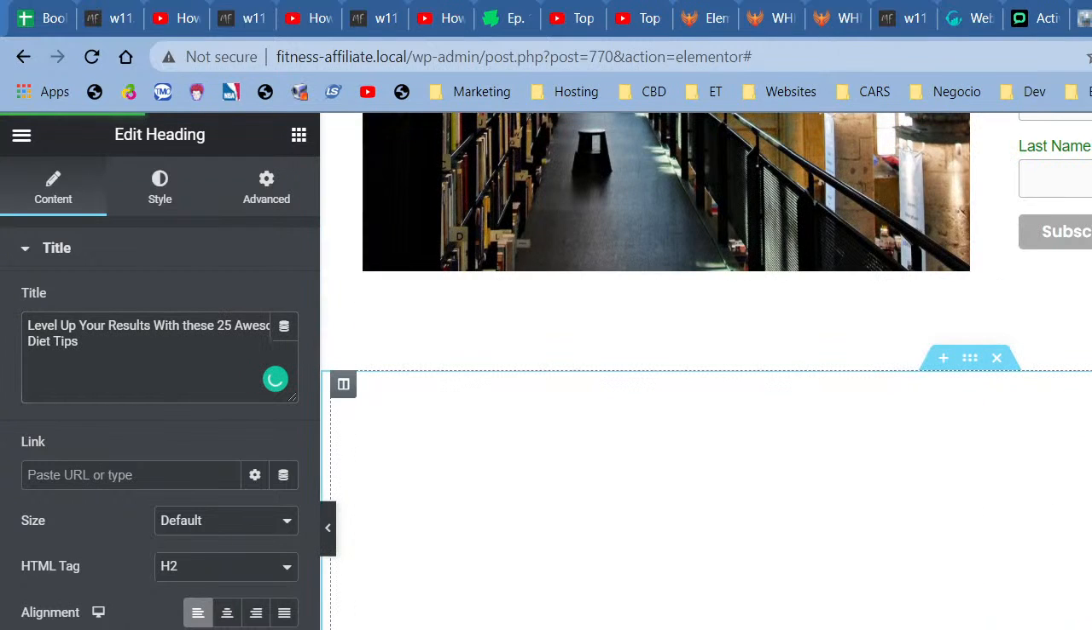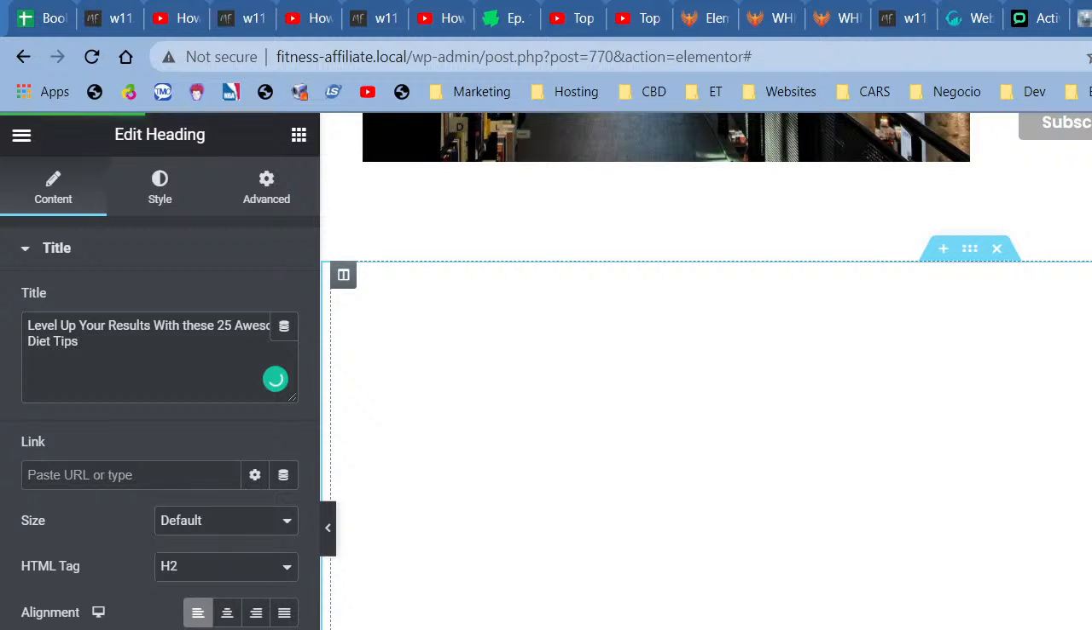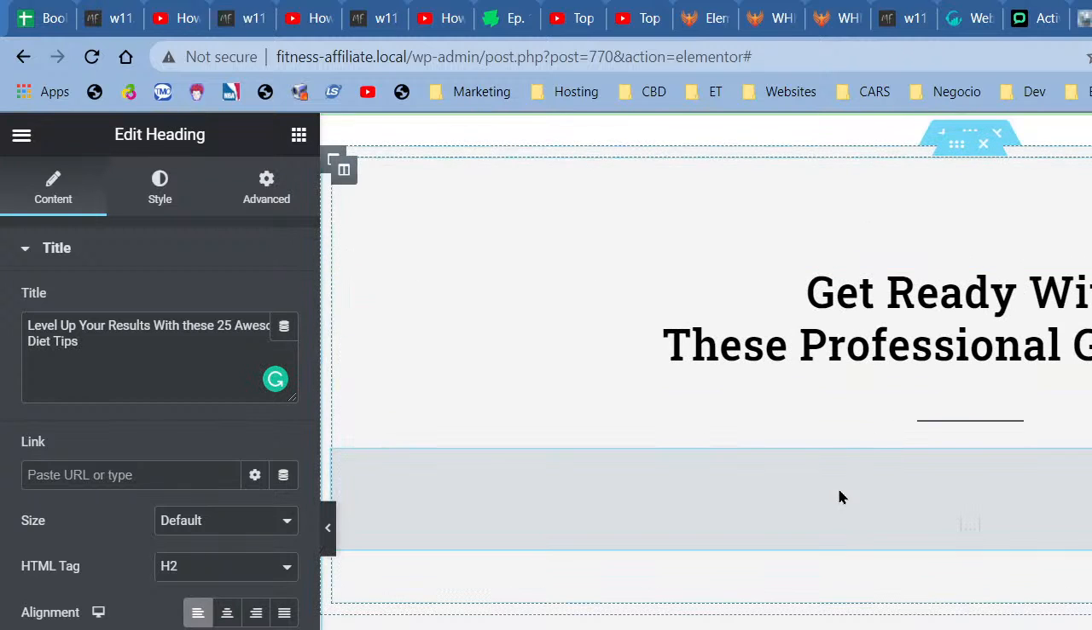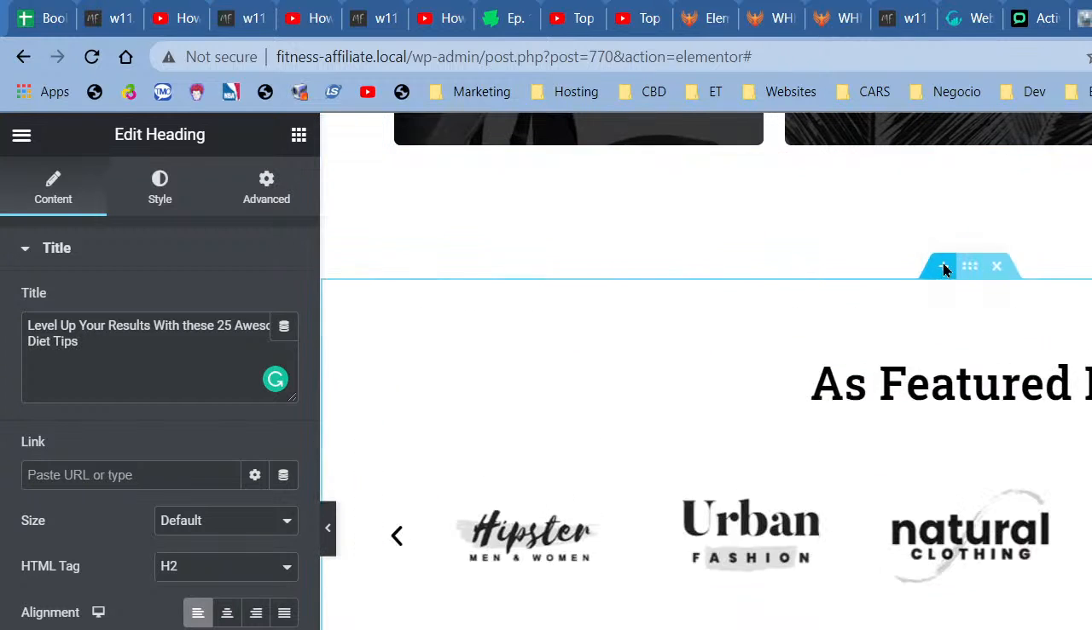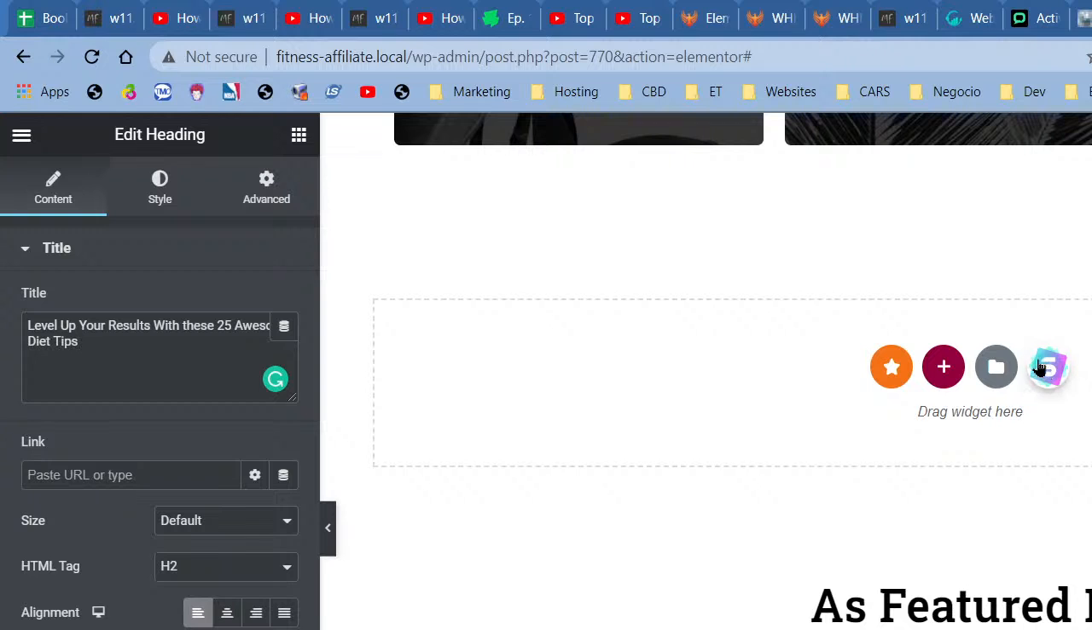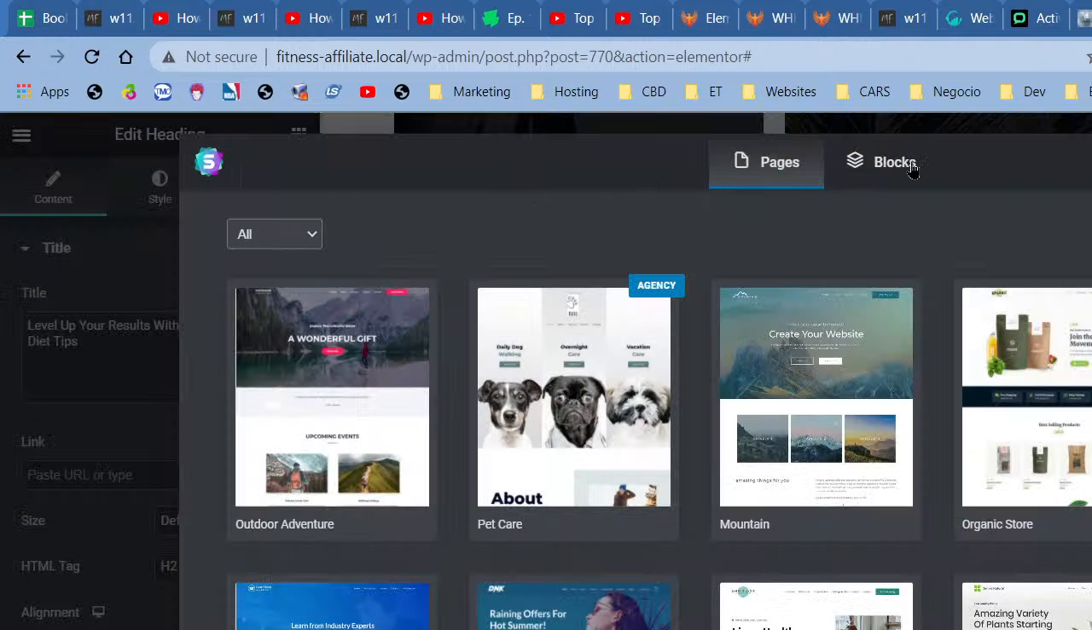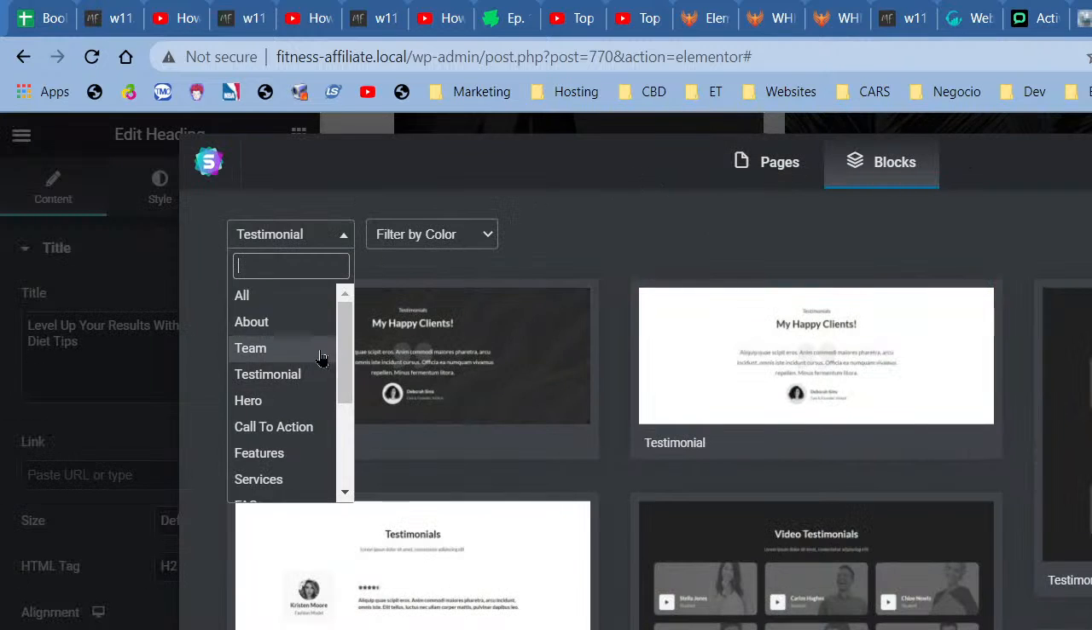We go right here. You get our social. Get active with us. Join our social. And get ready with these professional gym gear. These are our services. These are an image gallery that we're going to need to add now. All right. So let's go back to blocks. Go to gallery. I'm hoping there's a gallery section. Is there? I do not know.